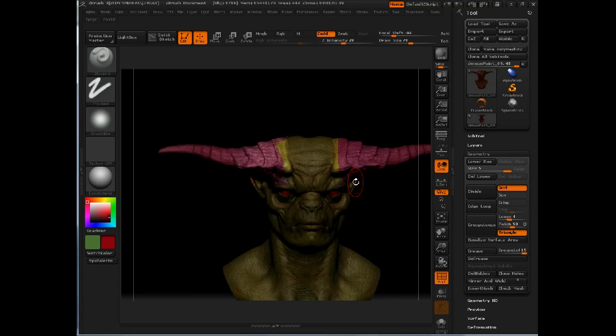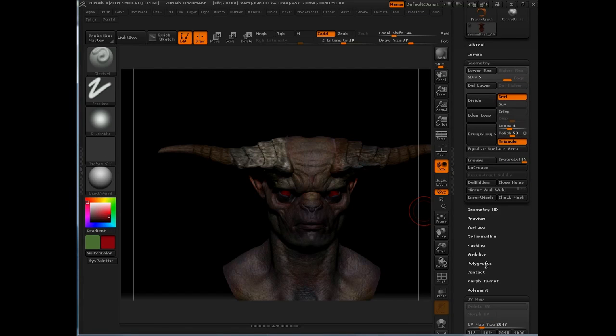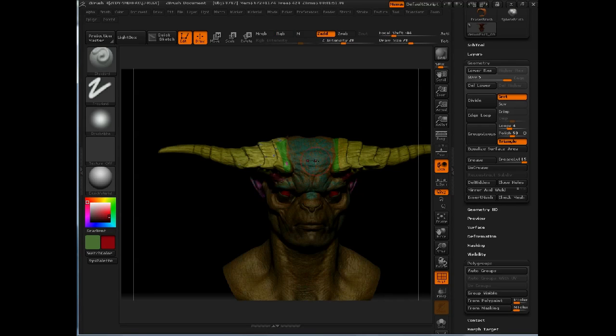If I go into frame mode, you can see I've actually got polygroups already for the horns, so I really don't need to worry too much about losing my mask here. Just before we move on, I'm going to go to polygroups and click from masking. Oops, not from polypaint, from masking. Now I should get a clearer, there we go.